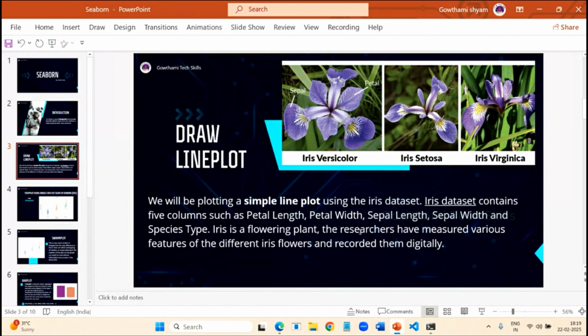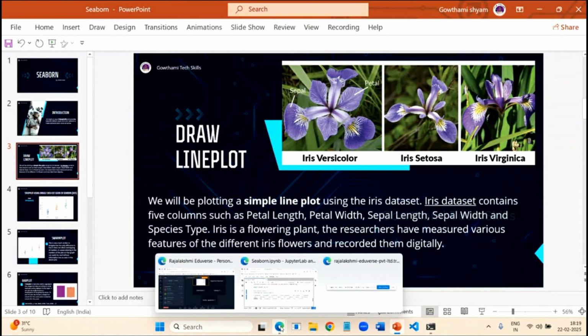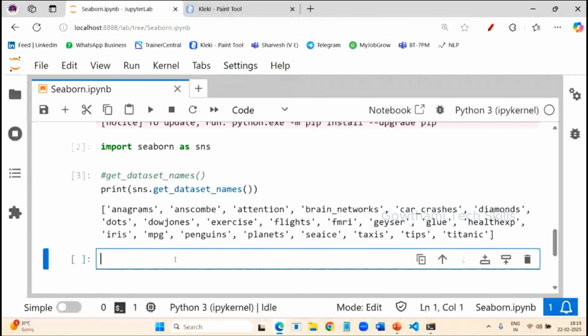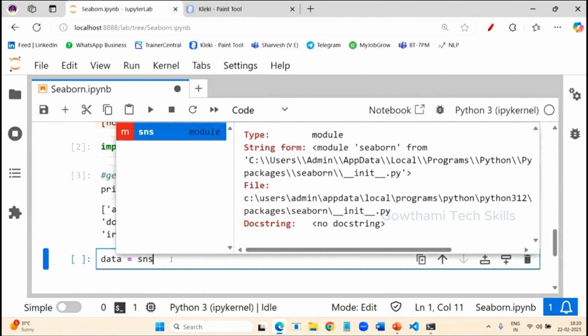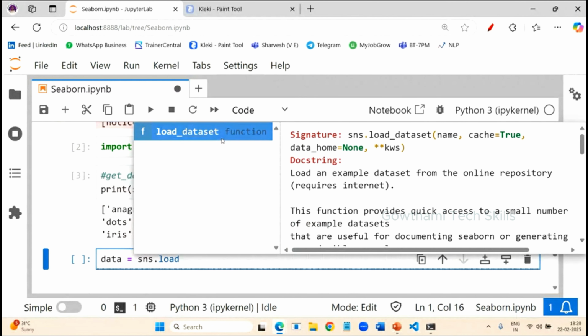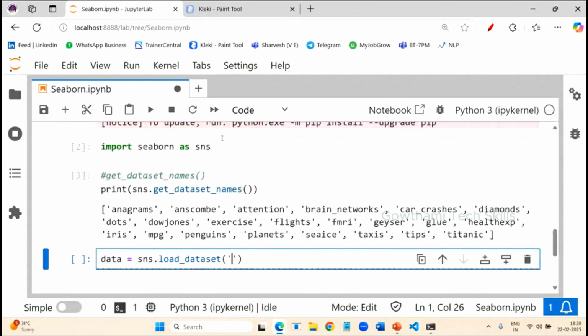So these are the details of our iris data set. Let's load that data set in our Jupyter notebook. How to load a data set is a very simple thing. We have one function called load_dataset, present in the library sns. I'm going to store it in one variable: data is equal to sns.load_dataset, and the data set is the iris data set.